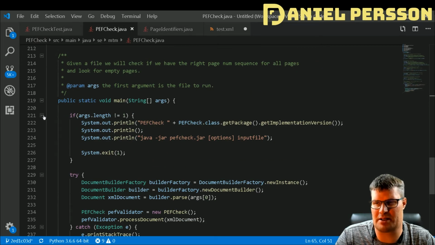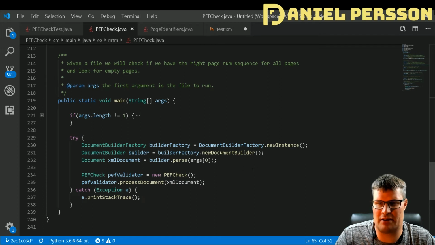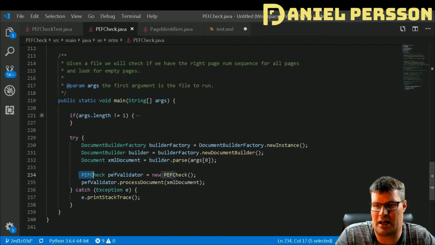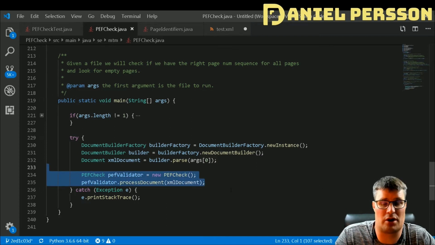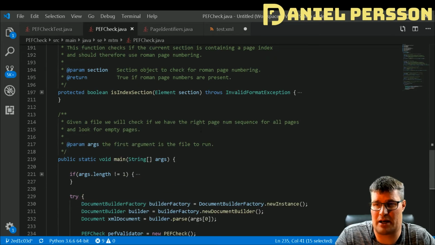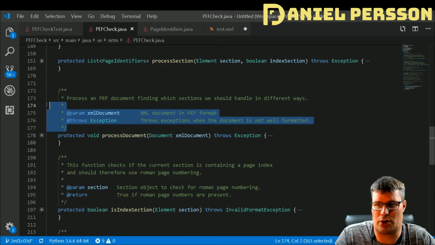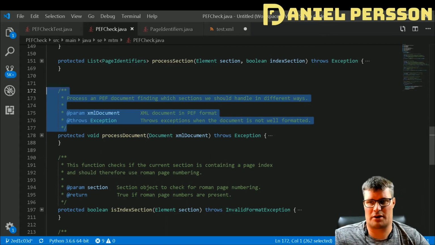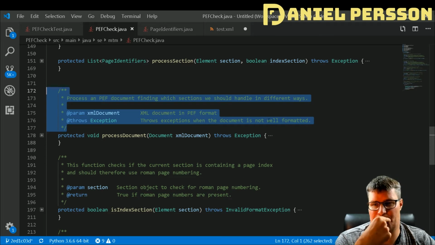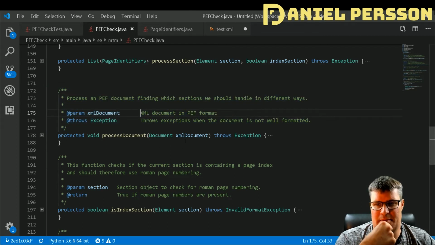So I have some arguments up here, not important. And then I will read the document from the arguments. You send in what document you actually want to read. And then I create this PEF validator here, and I will process the document with this validator. So I will run this process document. Now that I want to run it, I actually needed to document it. So I wrote small documentation here, finding the sections, which could be handled in different ways. And it's an XML document, and it will throw an exception if it's not well formatted.